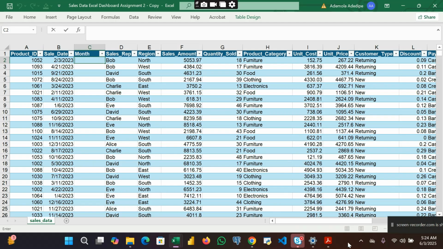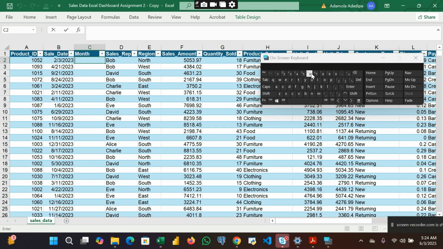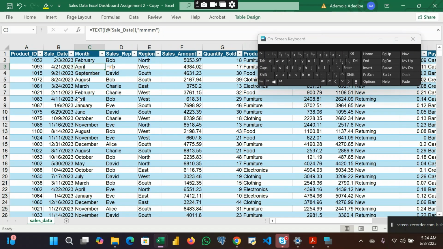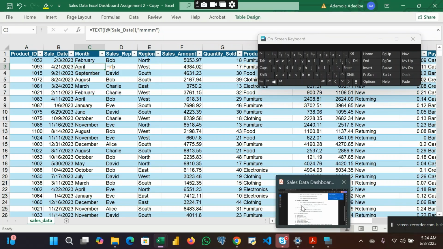I have some issues with my keyboard, so I use the display keyboard. I click on equal to text, then I click on my sale date, comma, double quotes, then MMMM. This MMMM indicates that we want to see only the month. Can you see? So we now have the months ready. So let's go to the next question.